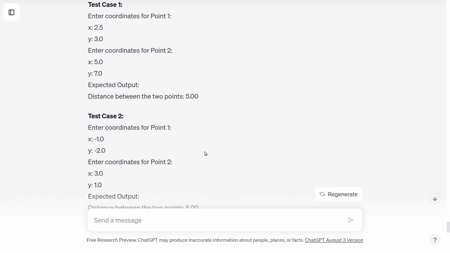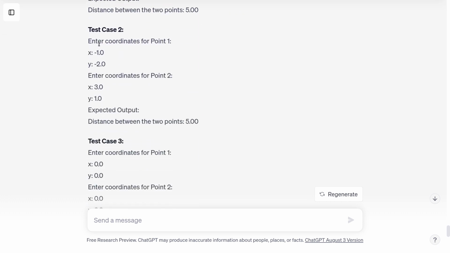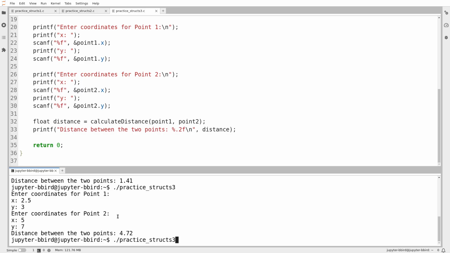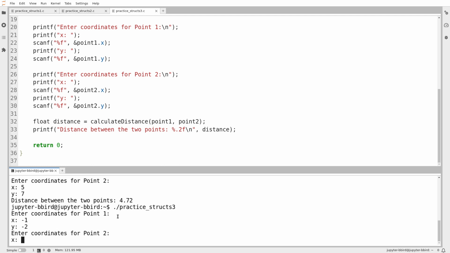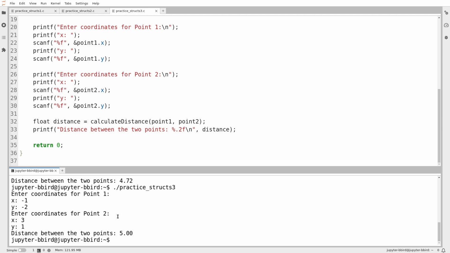Let's see if it can do any better on test case number 2. This is a good test case. I don't know if the answer is right. Oh, it's 5 again. Okay, -1, -2, 3, 1. The reason this is a good test case is that I am testing it on negative numbers, which is important.